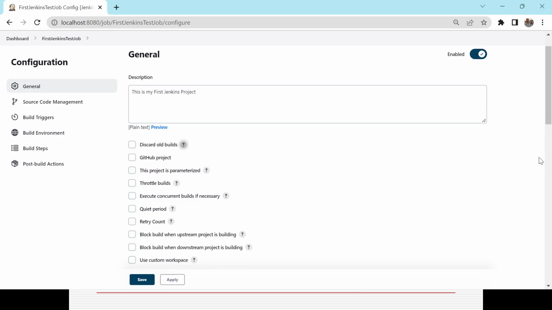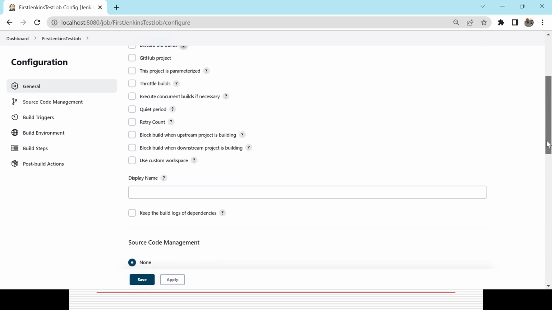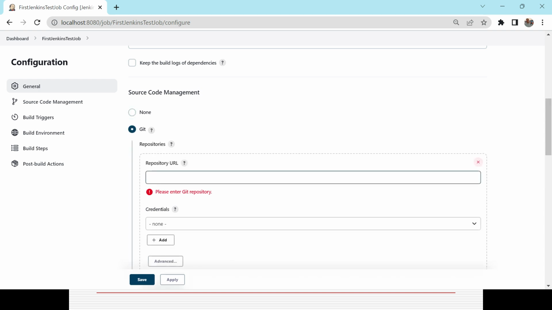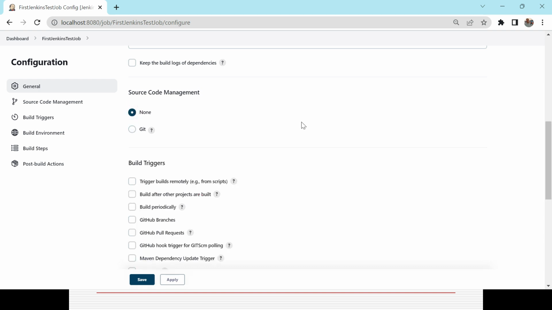After that, if you go to the next section, which is nothing but the source code management. None means you are not integrating with Git, the GitHub part. And in case you are selecting Git, you need to give the repository of the Git account or the GitHub details. Okay.